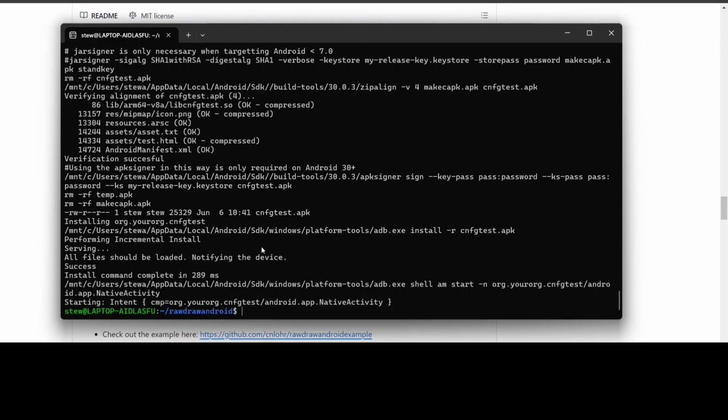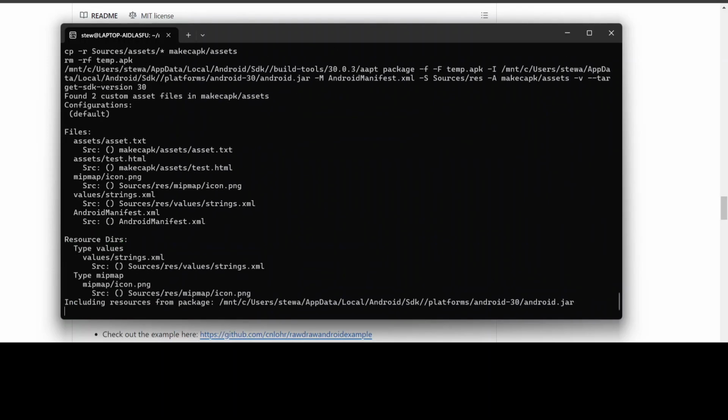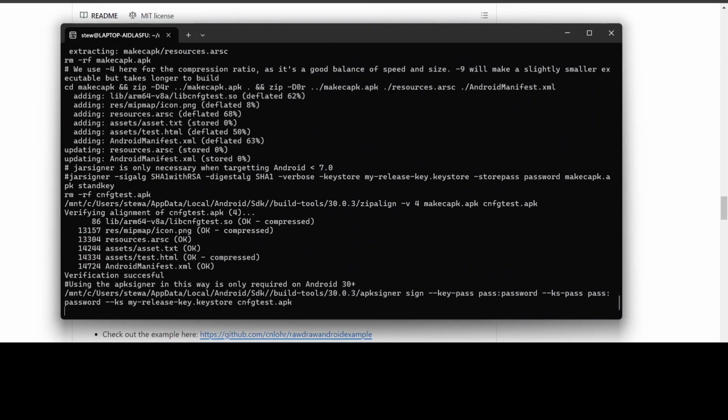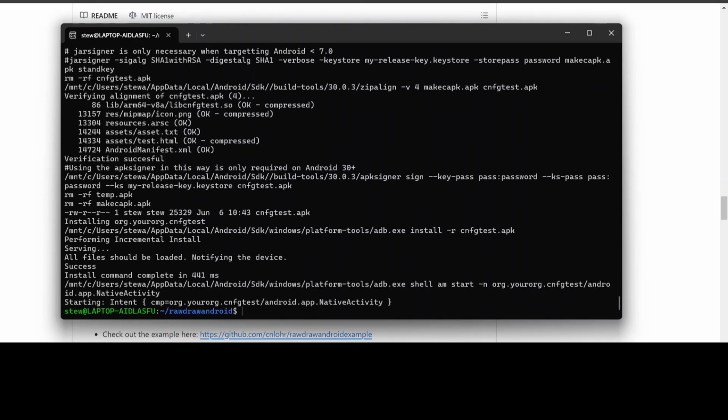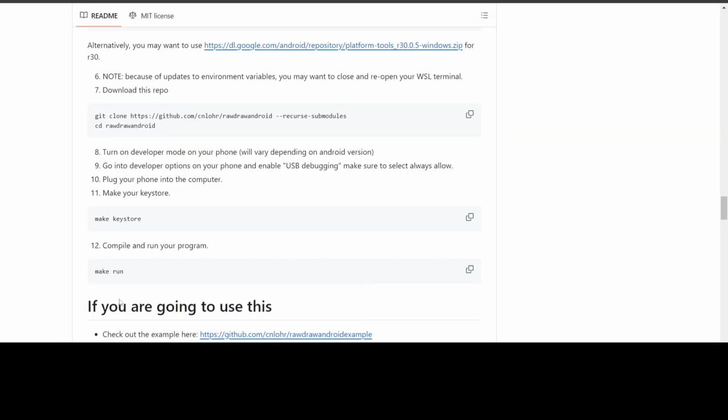And I'm using the Windows subsystem for Linux for this. Literally, you just type make run. And you see it only takes about half a second. So before we show it on the device, let's have a little look at the code.